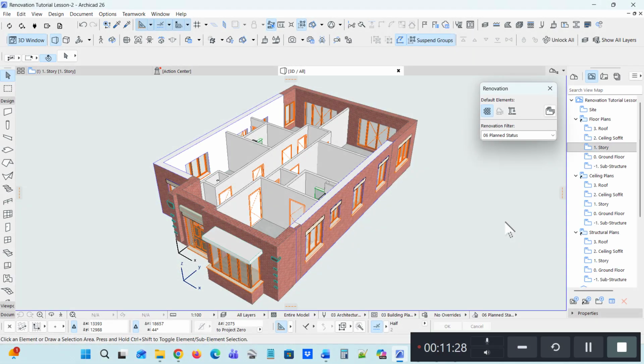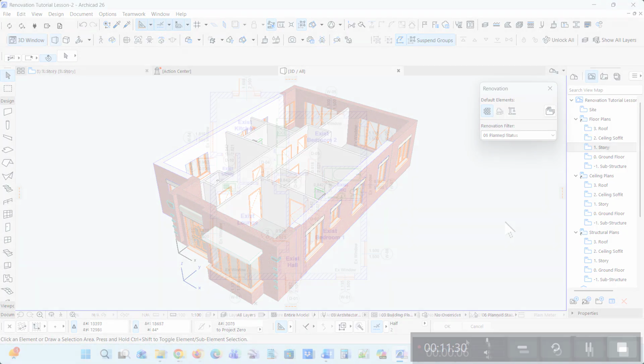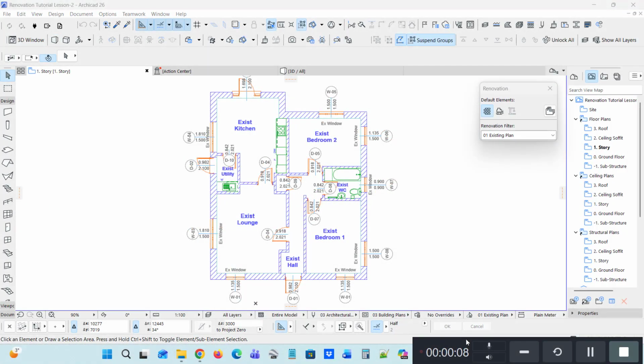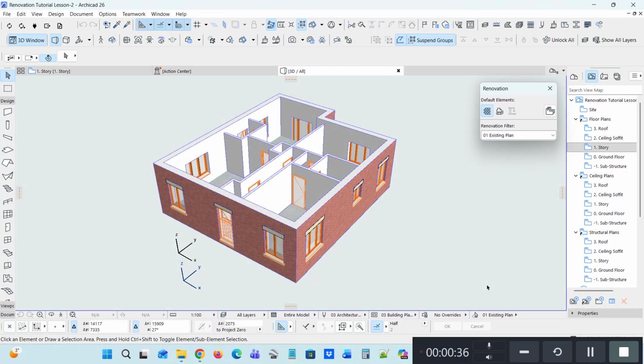To demonstrate the Renovation Filter, I have modeled a simple house and I'll make some changes to the plan. I'm going to add a third bedroom by removing these walls and extending this part of the house. I'll also remove some internal walls and change the internal layout. The 3D view shows the walls to be removed a little more clearly.